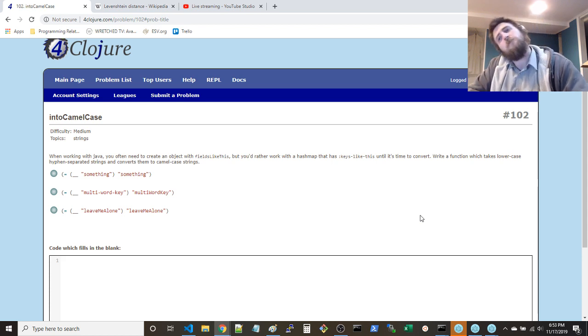Into camel case. Medium strings. When working with Java, you often need to create an object with fields like this, but you'd rather work with a hash map that has keys like this until it's time to convert. Write a function which takes lowercase hyphen-separated strings and converts them to camel case strings.